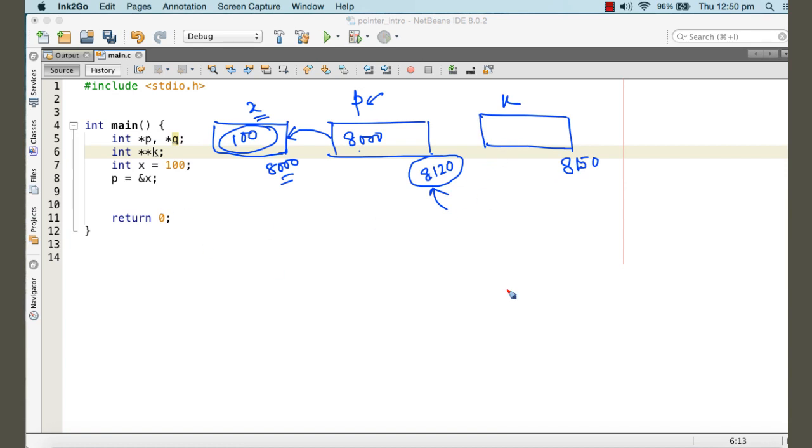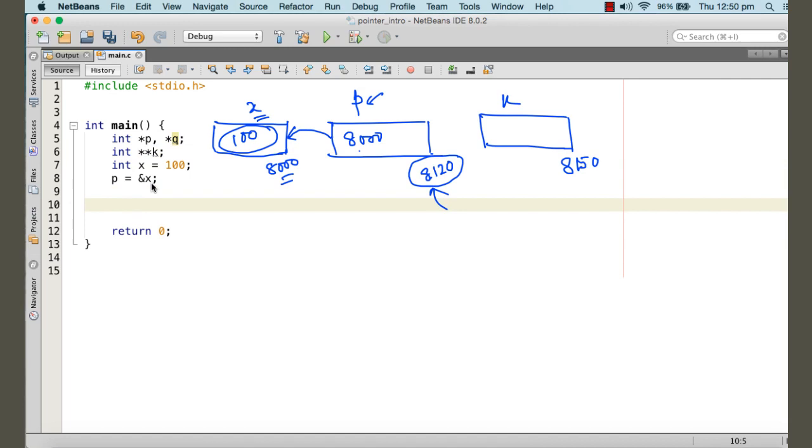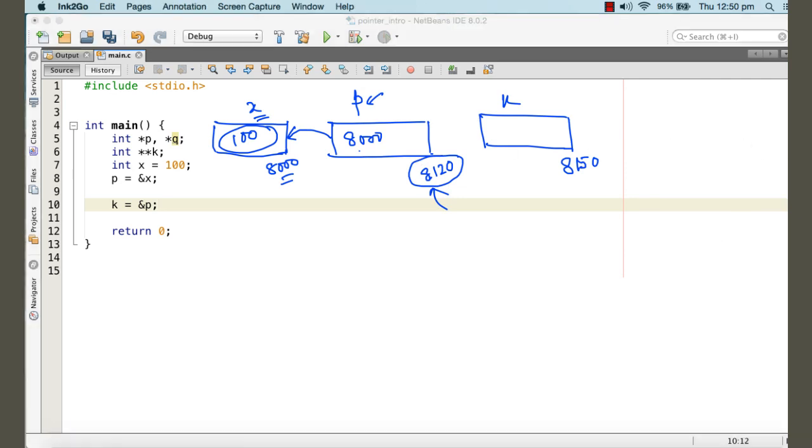Now if I go ahead and assign k equals &p, then that is correct, because p is a pointer and the address of a pointer is pointer to pointer. So I can assign the address of p here to k. So it's going to be 8120. In that case, k is going to point to p, and p in turn is going to point to x. So this is the chain.